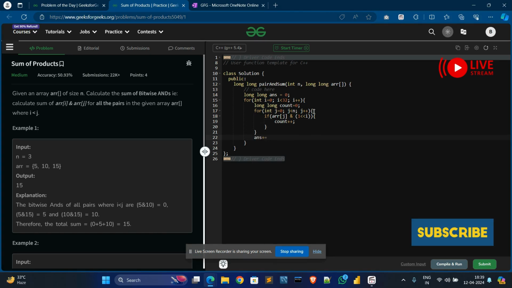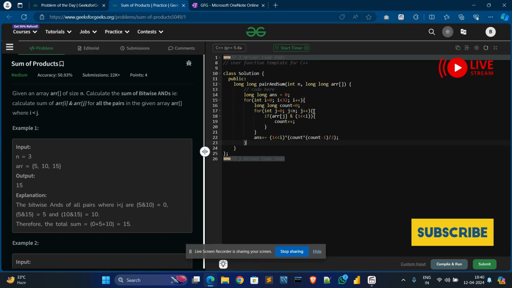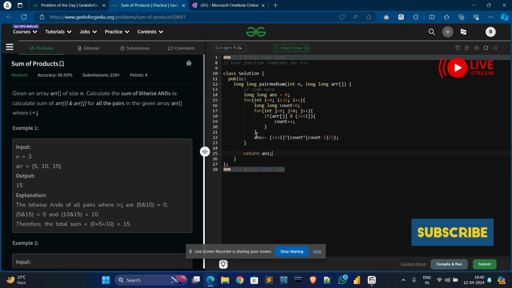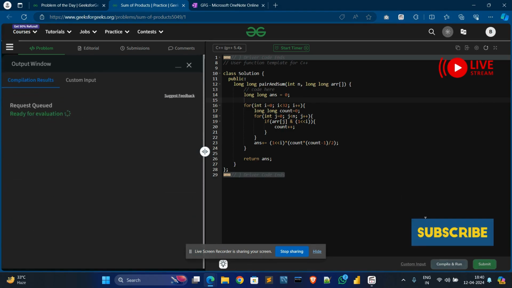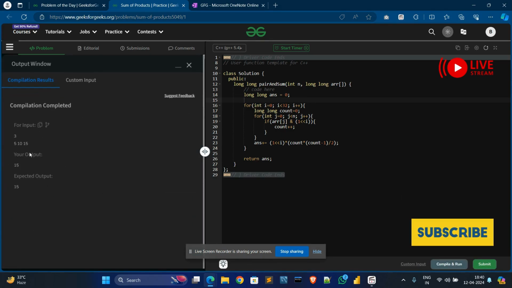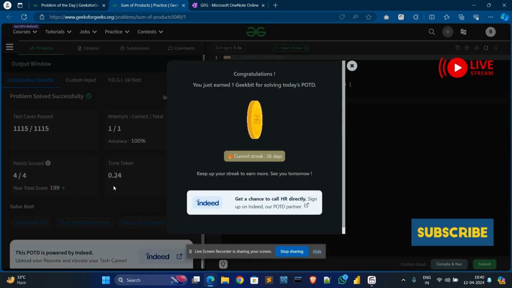Else, then count times count minus 1, then divide by 2. Then submit, then go to return. Compile it. Yeah, good. Then submit. That's all.